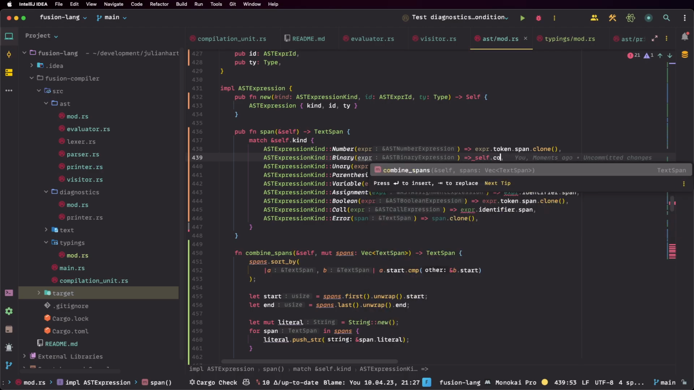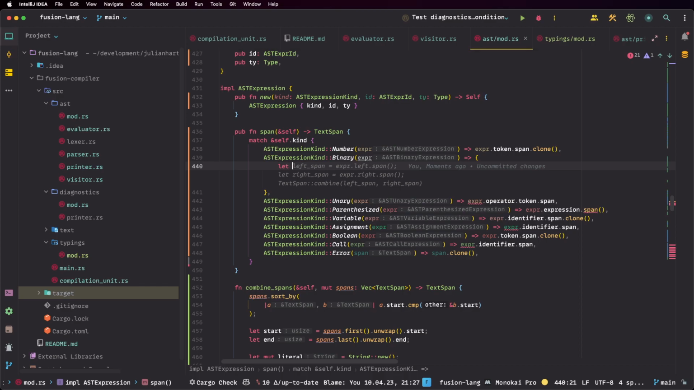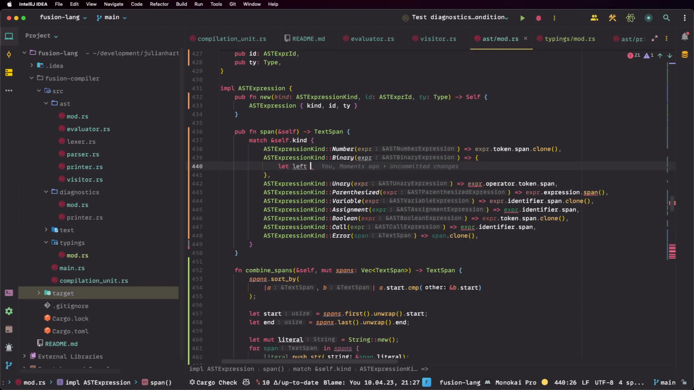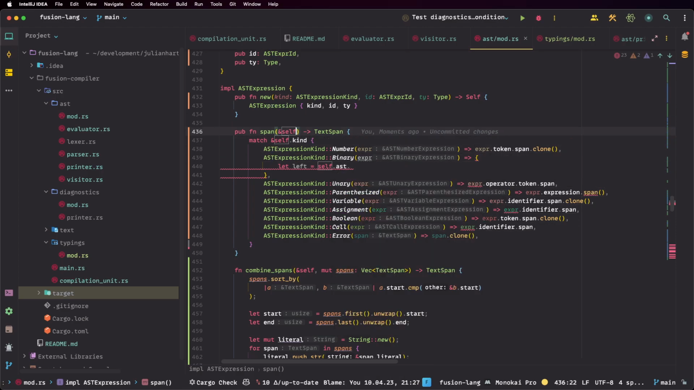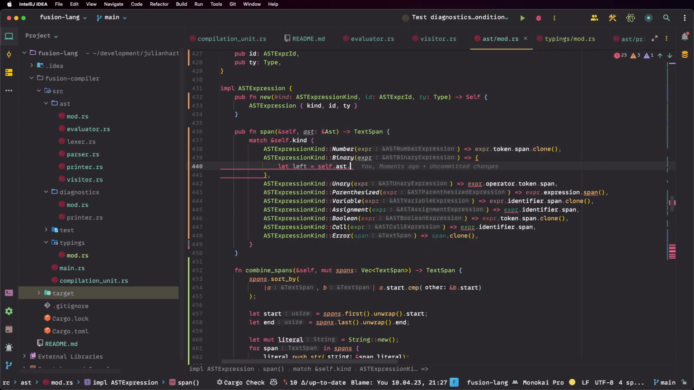So self combine spans. So left will be, okay. So we don't have access to the span here, right? So we need to recursively calculate the span. So we first need to do a lookup, which we can't because we don't have access to an AST. So we probably also need a reference to an AST in here. Yeah, you will see that a lot. We will be passing around our AST a lot because it just holds all the valuable information.